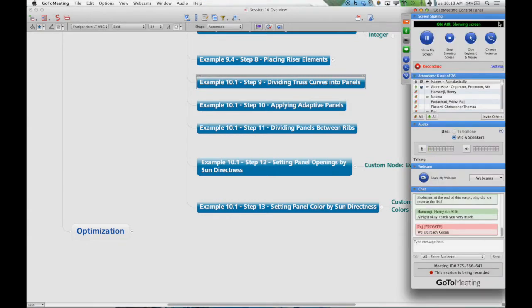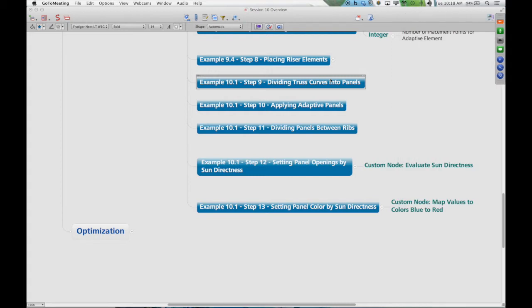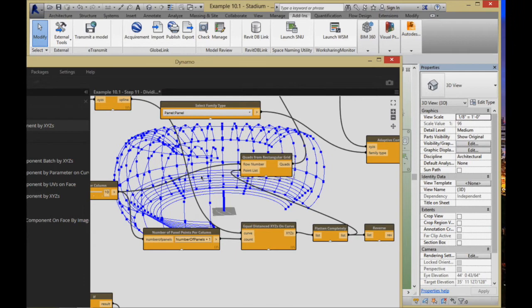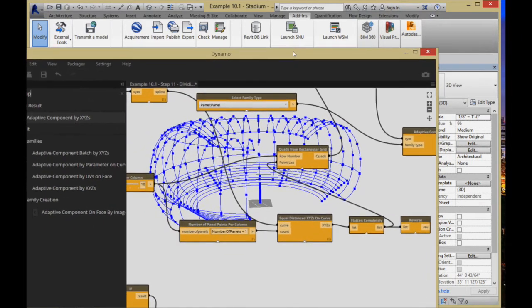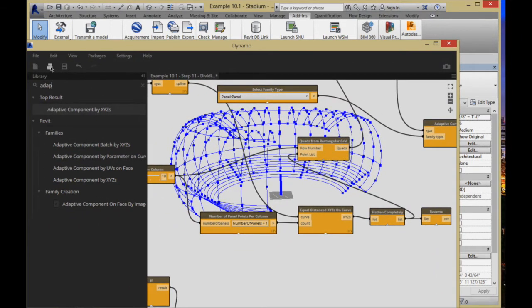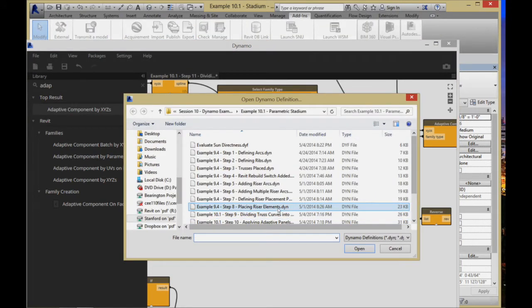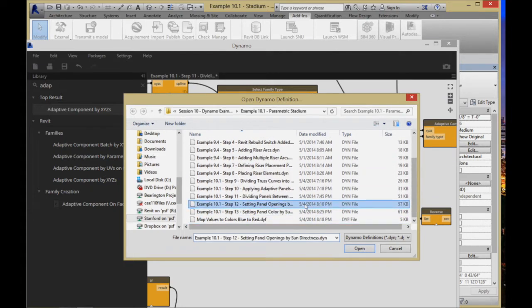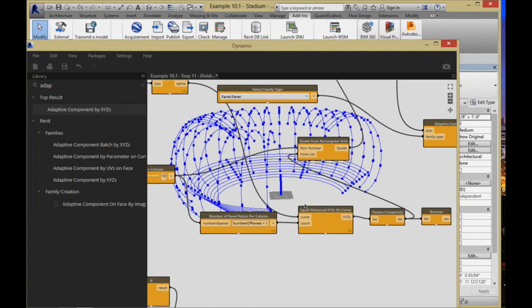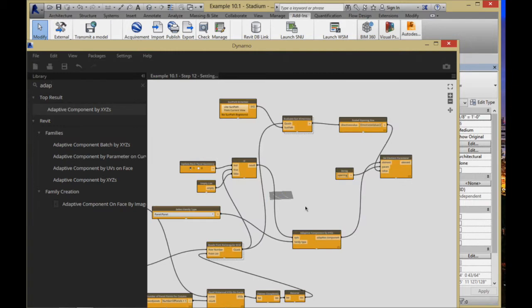Okay, let me go back over, looking at either step 12 or step 13, and show you how we can incorporate those features in a way that's pretty easy. I'm going to open step 12, which should look amazingly similar in some way.